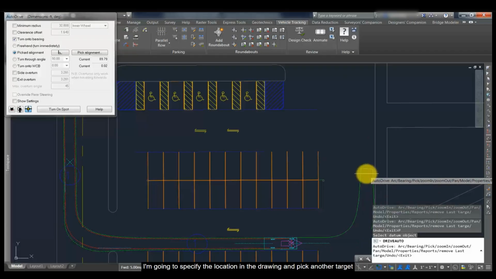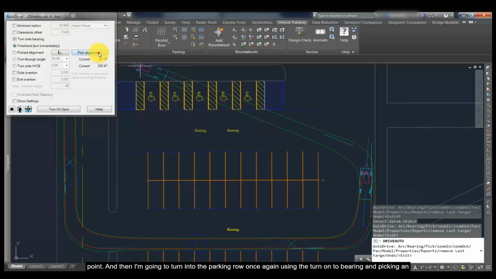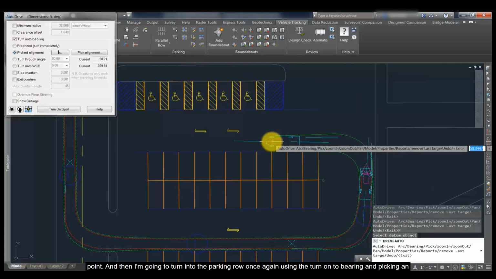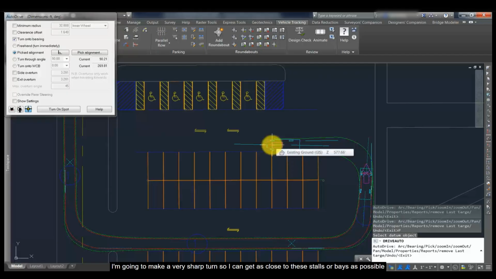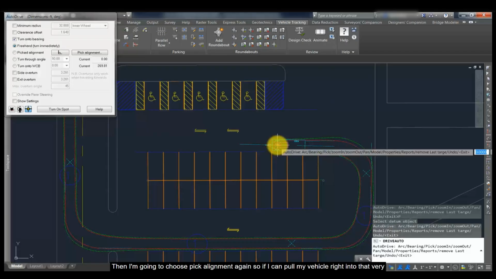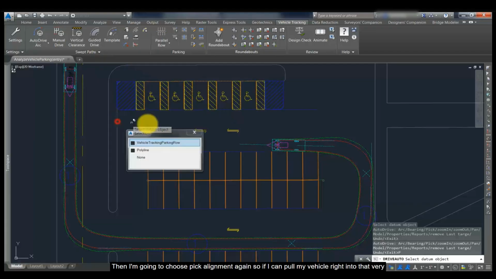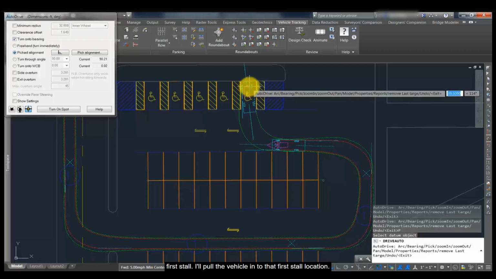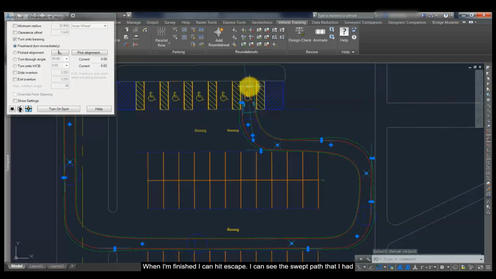I'm going to specify the location in the drawing and pick another target point. And then I'm going to turn into the parking row once again using the turn on the bearing and picking an entity from my drawing. I'm going to make a very sharp turn so I can get it as close to these stalls or bays as possible and select. Then I'm going to choose pick alignment again. So I can pull my vehicle right into that very first stall. When I'm finished, I can hit escape.